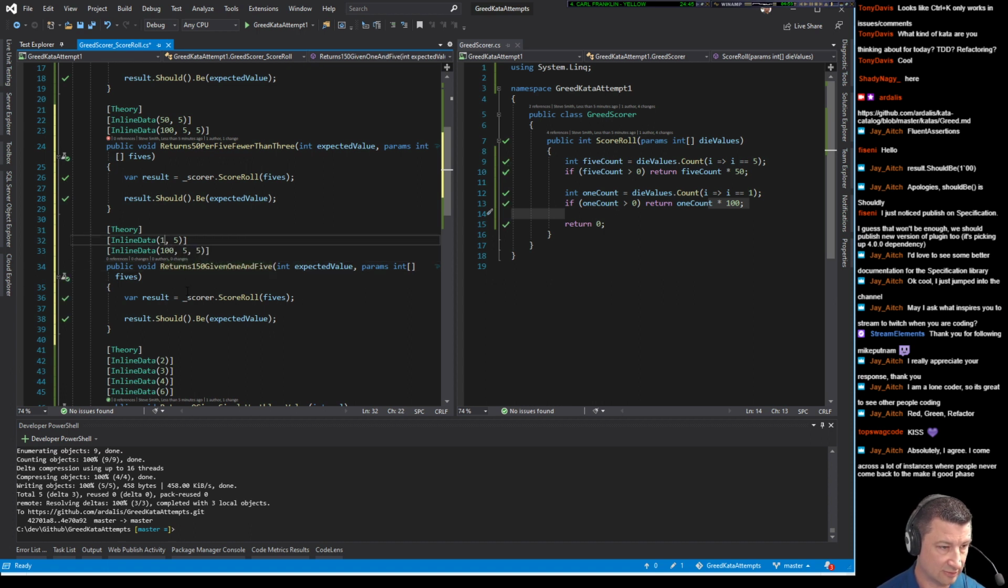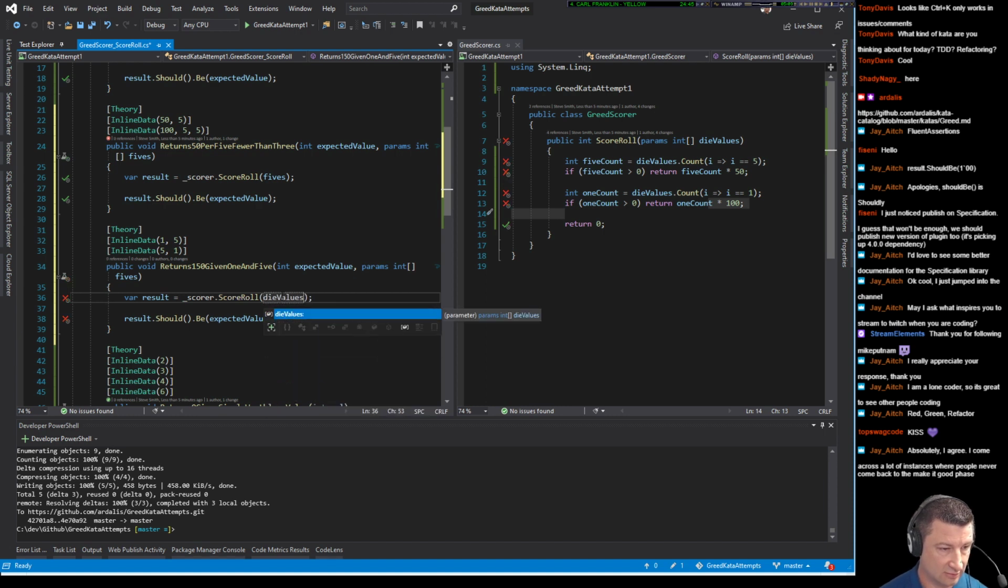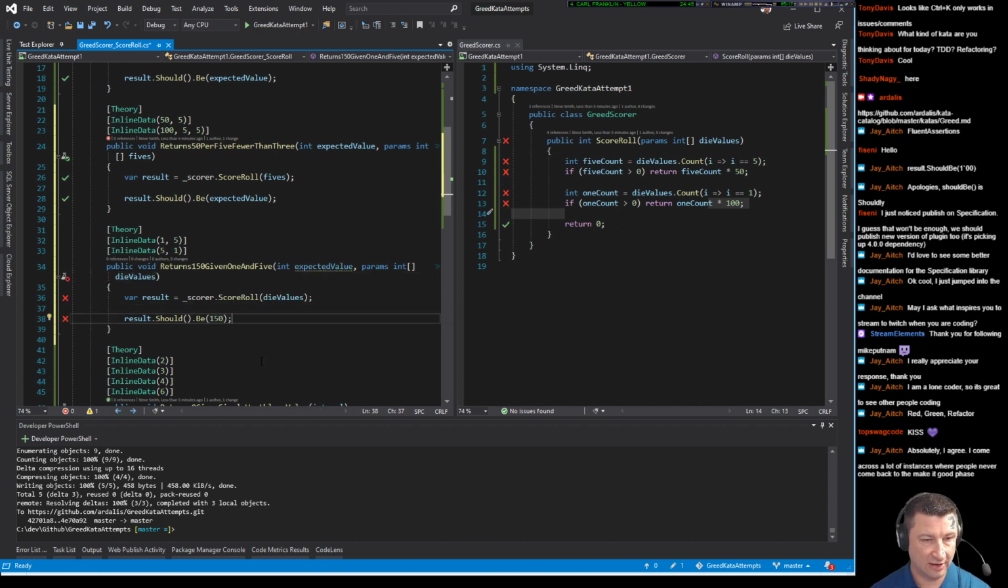Okay? So this can be 1 and 5. This can be 5 and 1. And this can be die values. And we expect it to always be 150. Now things are just all messed up. So at this point we need to probably accumulate what the score is and increment it as we go.